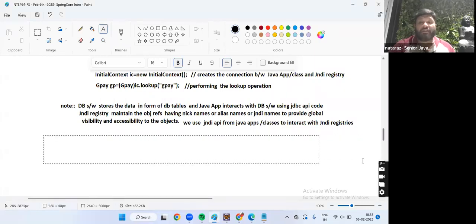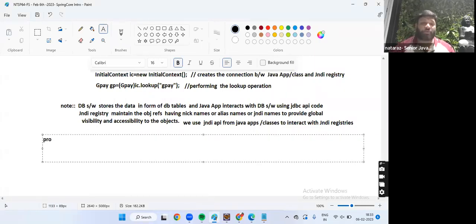Super. Now listen. Pros of, acha, I will use simple English only. Advantages of dependency lookup. Tell me, what is the advantage of dependency lookup, guys? Pros and cons. Pros means positives. Can you tell me what is the advantage?